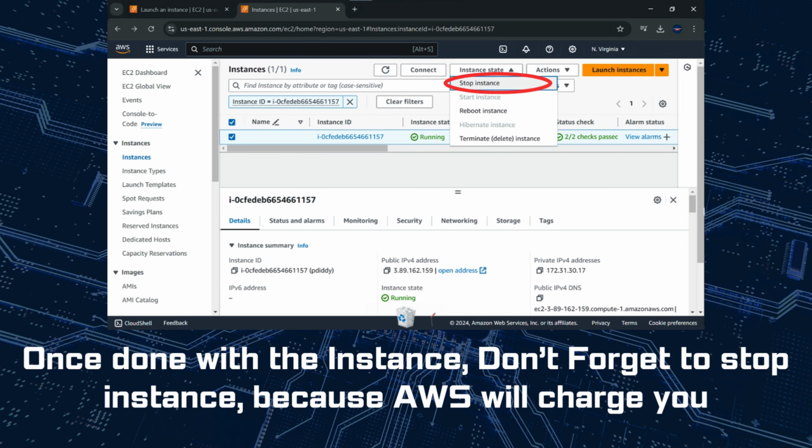Once done with the instance, don't forget to stop the instance because AWS will charge you.